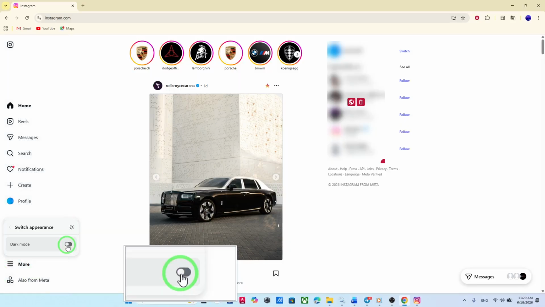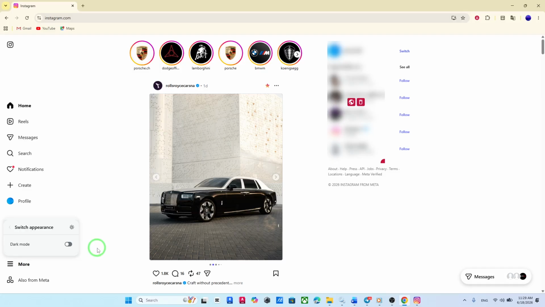Click on Switch Appearance and you'll see the current theme setting. If dark mode is enabled, the screen will appear darker with light text. To disable it, simply switch to the light mode option. As soon as you select it, Instagram will instantly change back to its brighter, classic look.